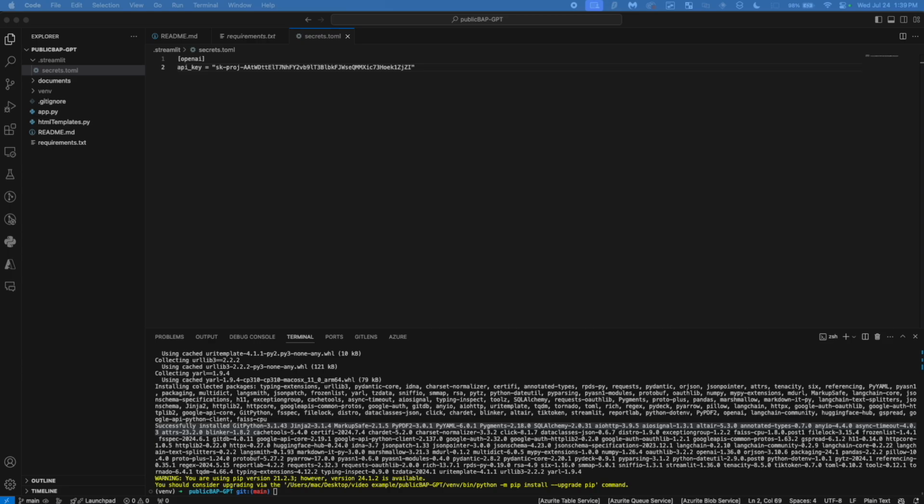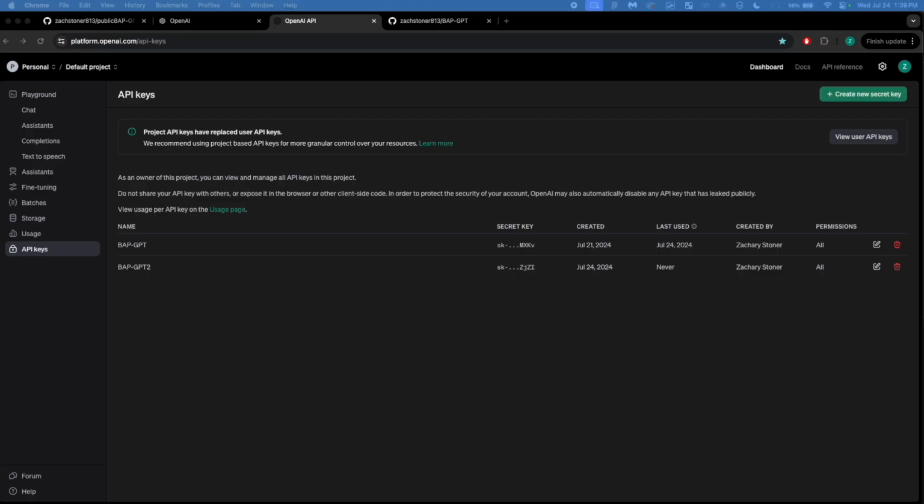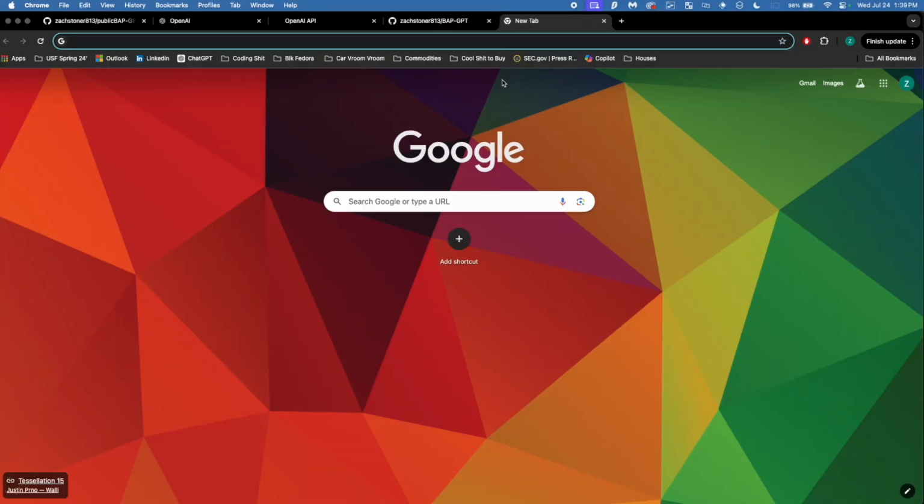Yes, all done. Okay, so now we're moving on to the Google API, which is great. We're going to pull up, I think I already had a browser, sure did. We're going to pull up a new tab, Google.